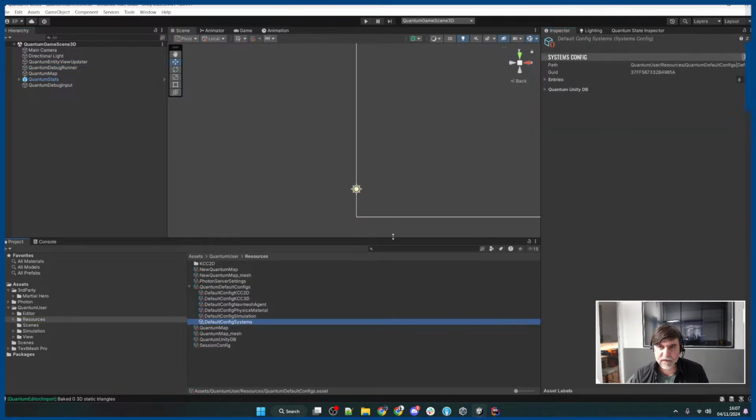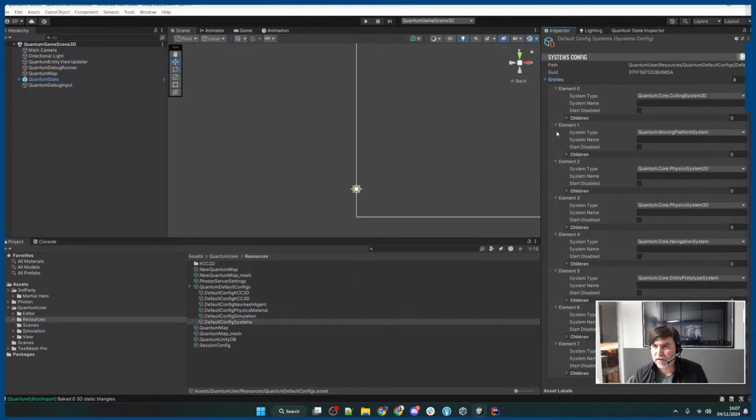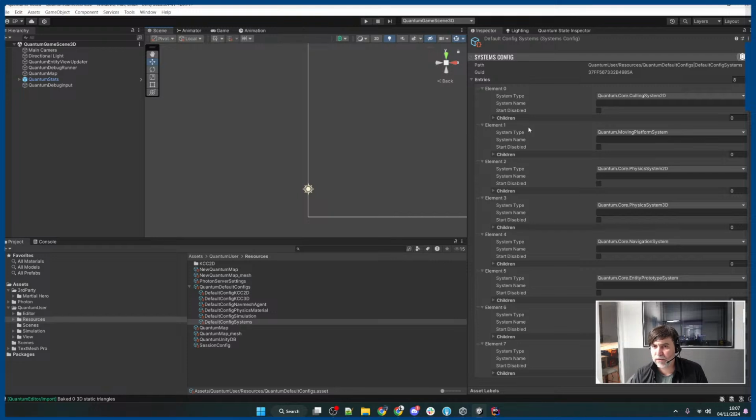Let me just get the default version of that visually here. So basically, it's an asset with an array of systems, and you can define all the systems you want to run here. In this example, this is a core system that does prediction culling. This is a system I created that I wanted to run before physics. So I wanted to move my platforms before the physics engine, so I added a system here before it.